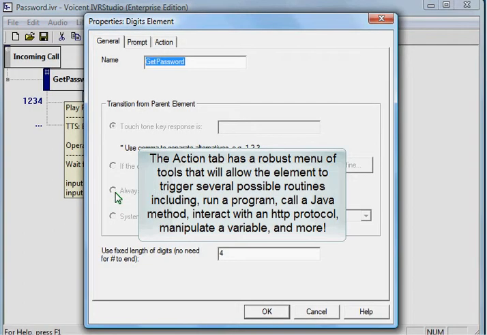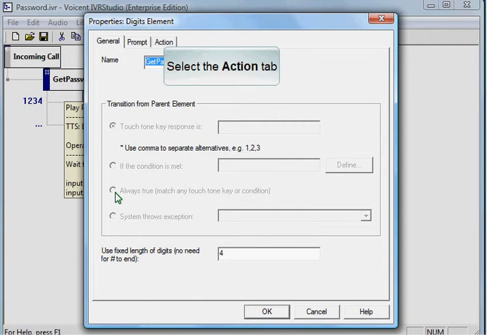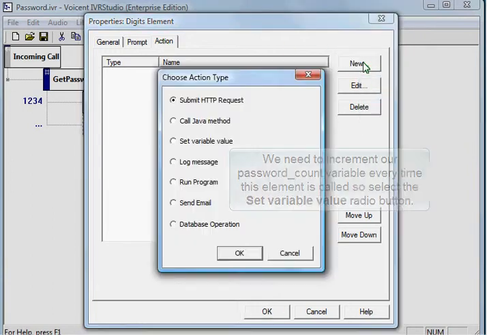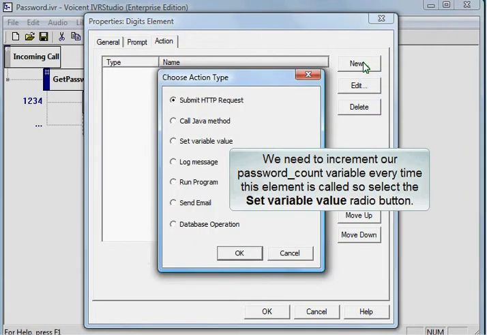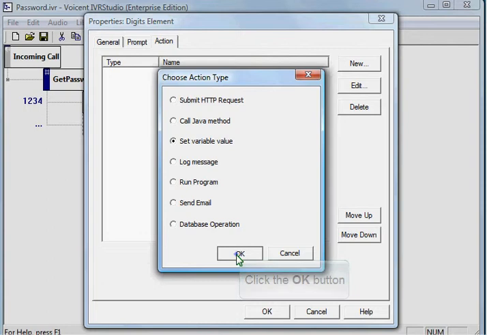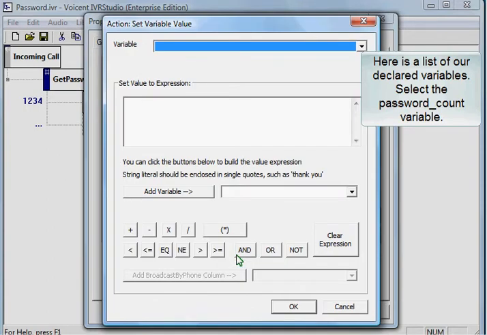The Action tab has a robust menu of tools that will allow the element to trigger several possible routines, including run a program, call a Java method, interact with the HTTP protocol, manipulate a variable, and more. Select the Action tab. Click the New button to add a new action to the element. We need to increment our password count variable every time this element is called, so select the Set Variable Value radio button. Click OK. Here is a list of all of our declared variables.